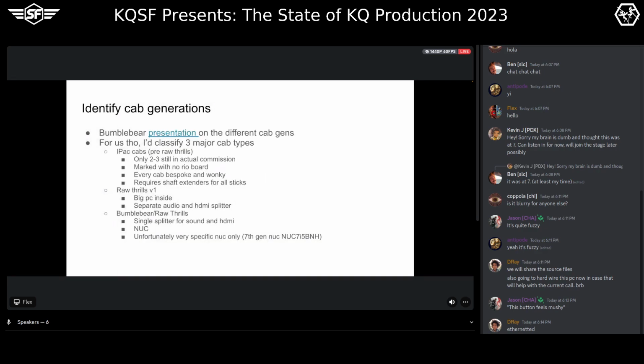The Bumblebear presentation marks several generations of these, but for what we're doing, we only care about the fact that there's a single splitter, there's a NUC, and it's a very specific NUC, and that's the NUC that's listed below.